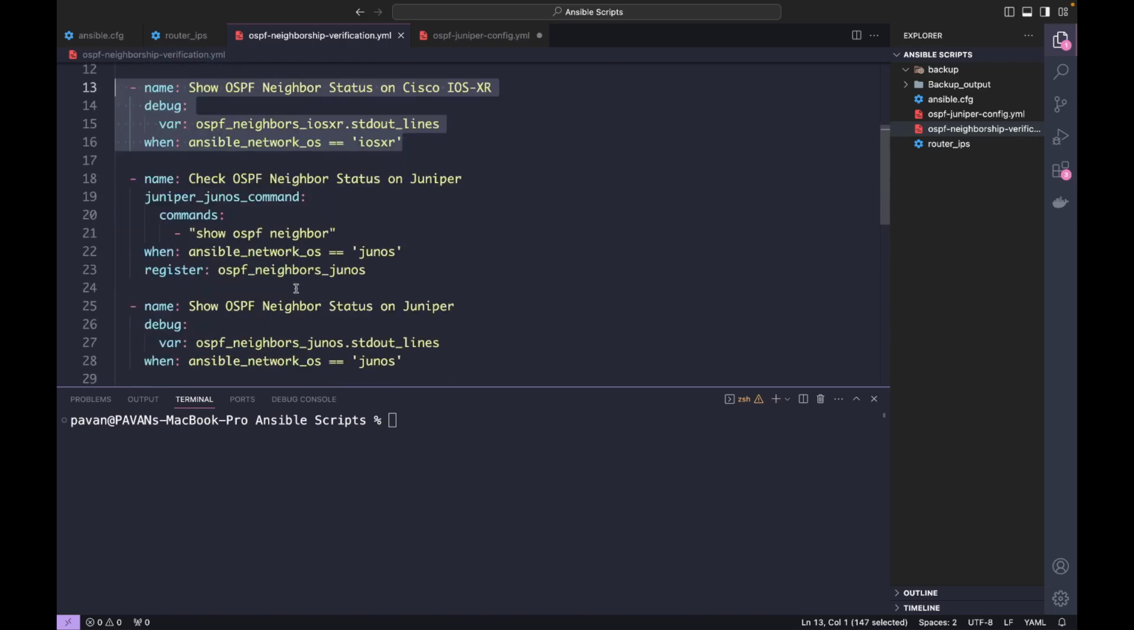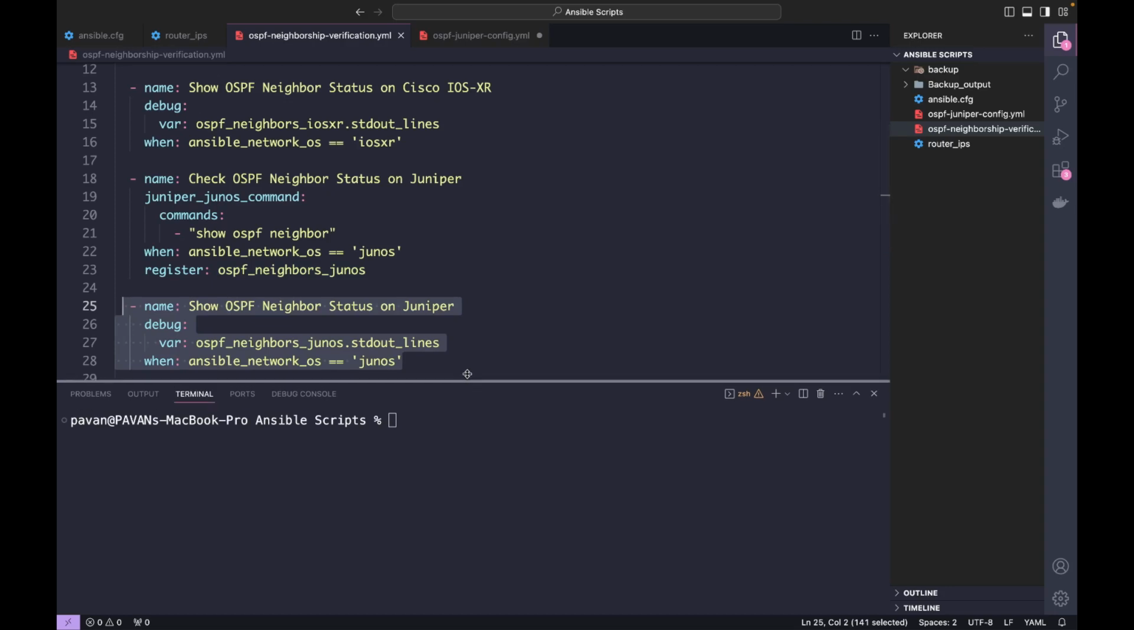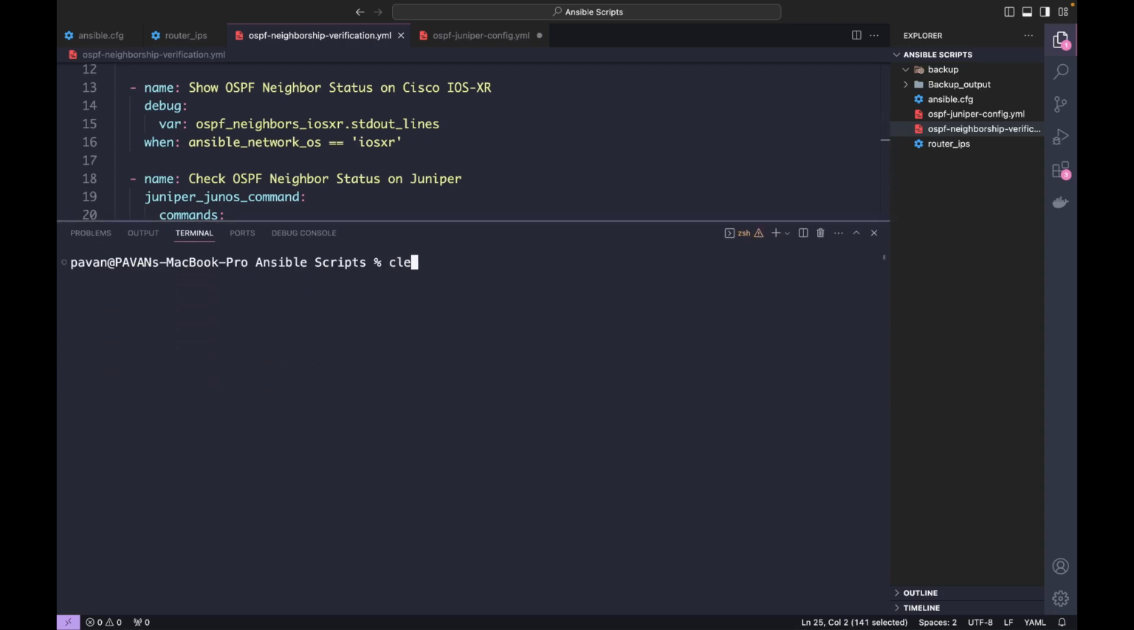And same for the Juniper and Arista. In the first task, it is getting that neighborship and storing it into this variable, and in the second task, it is displaying the status of that neighborship. So let's try to run it. ansible-playbook, then OSPF neighborship.